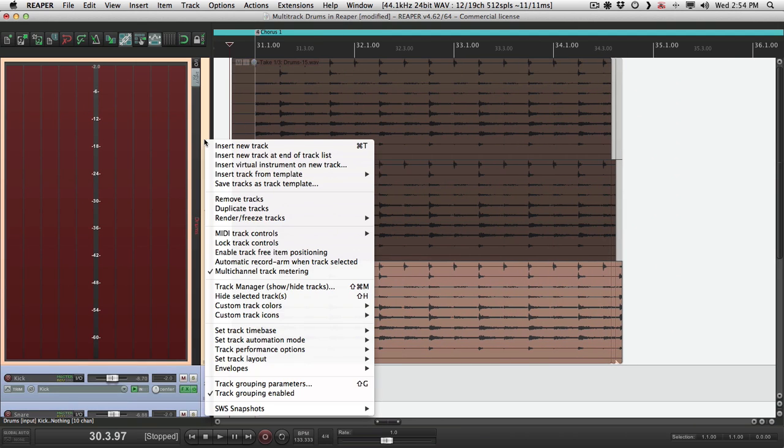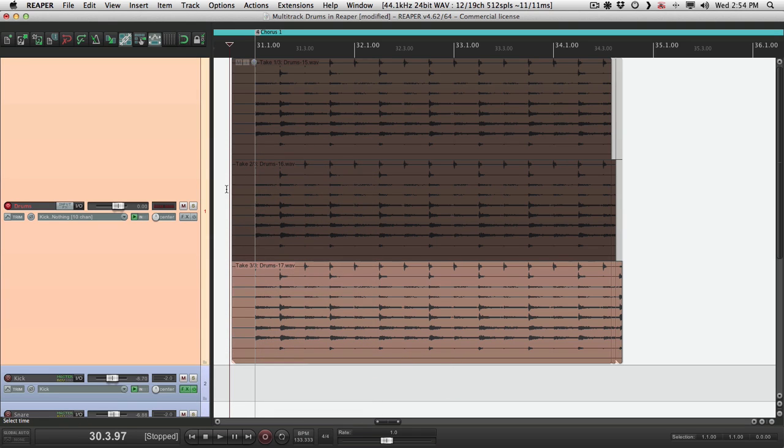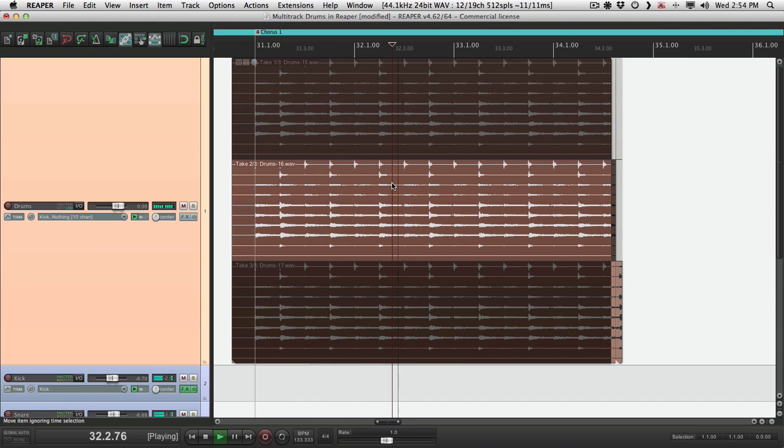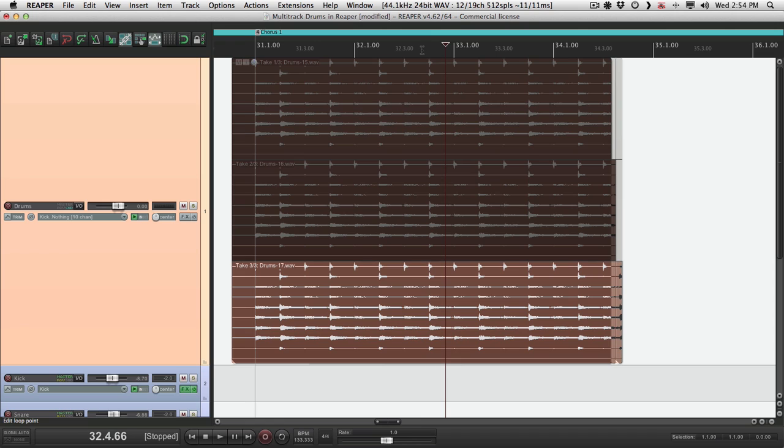So now let's make this big enough so we can see it. We can switch this back to its default, like this. And now we can hear each take just by clicking it. Here's take 1. Take 2. Take 3.